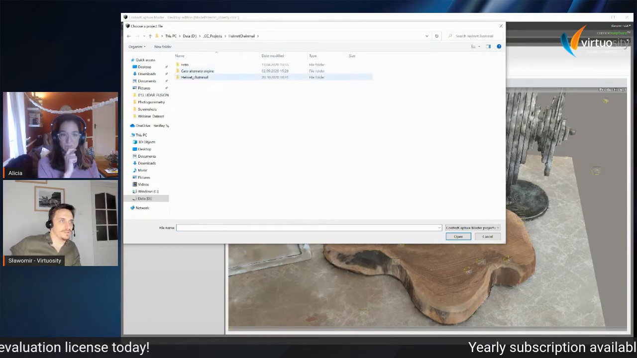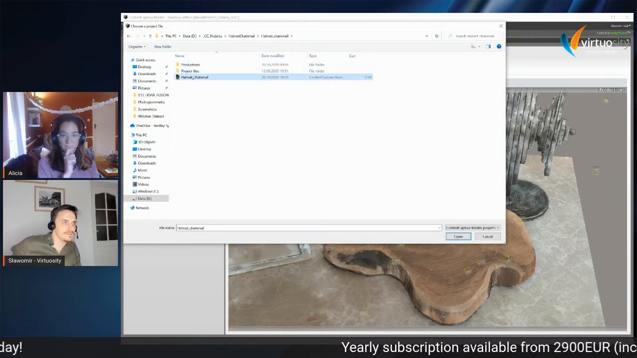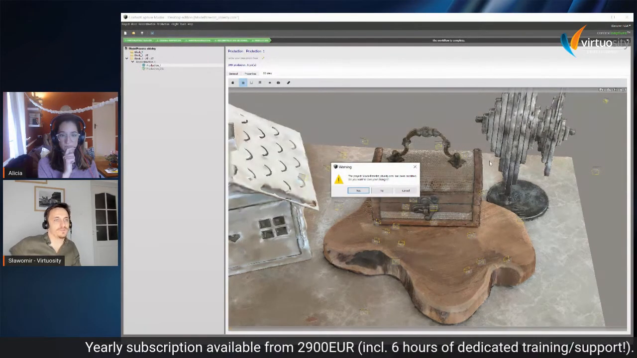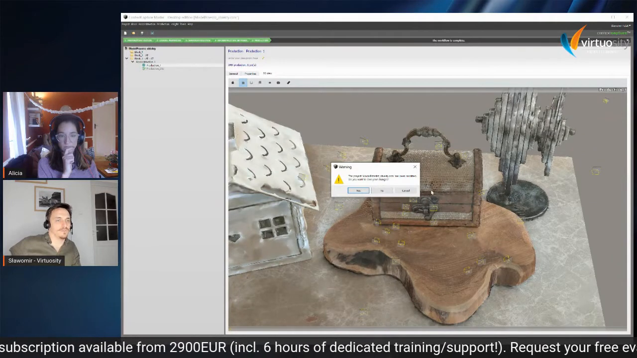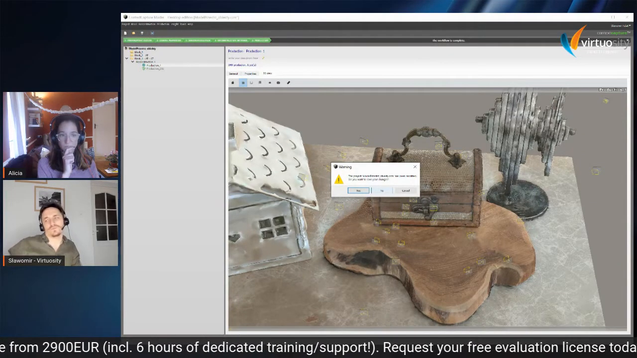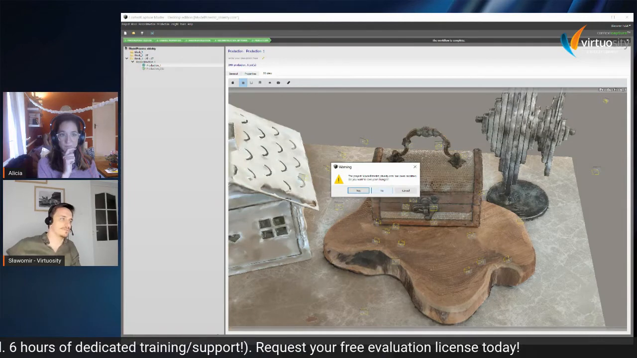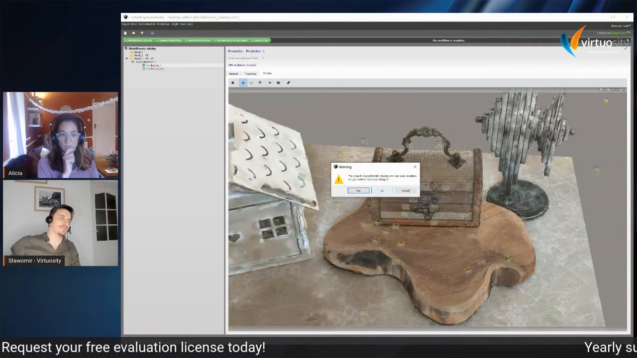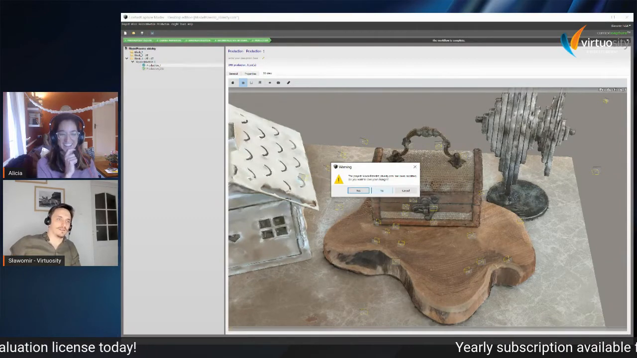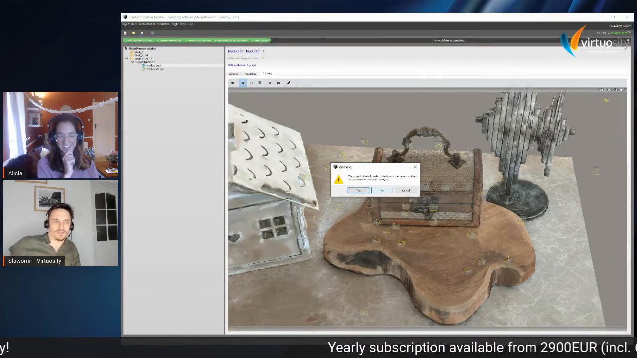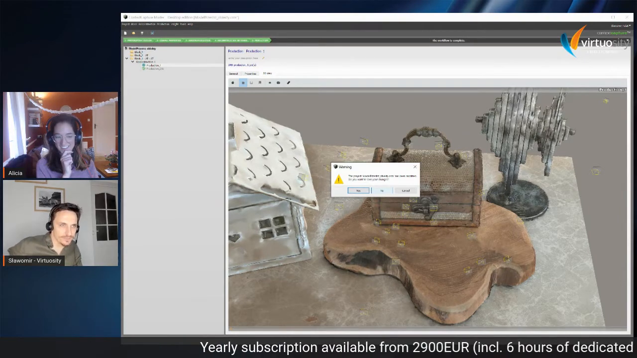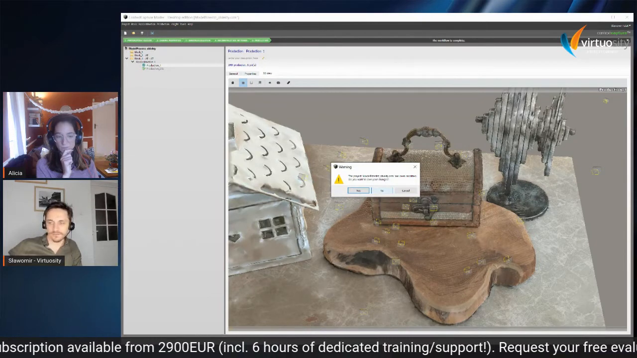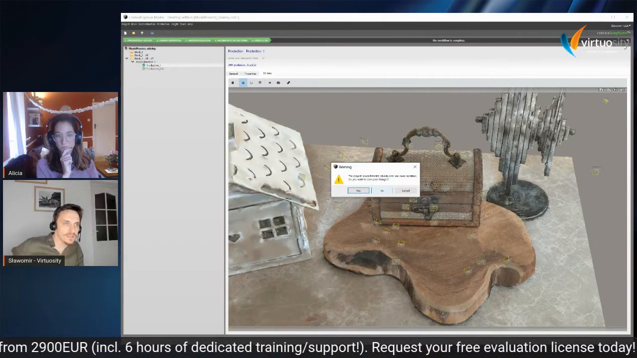Let me open a different project like this one, for example, because this one was taken with the OnePlus 7T Pro, which is a really good smartphone. It's still like 4 times cheaper than an iPhone, but it's a really good one. But let me open one of the first models I did when I just joined Virtuosity, when I was still having the old version, like from 2017.